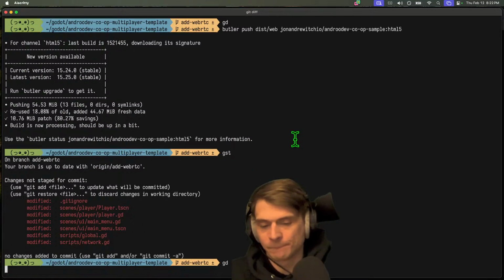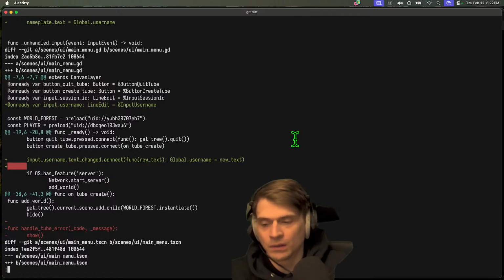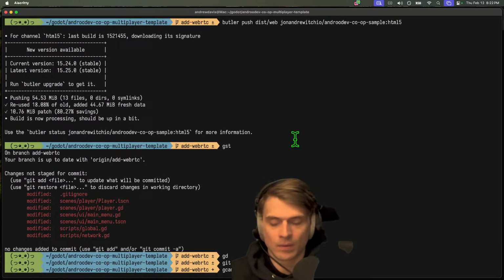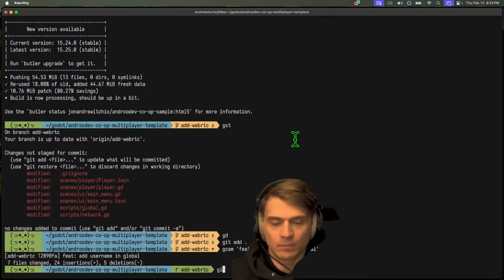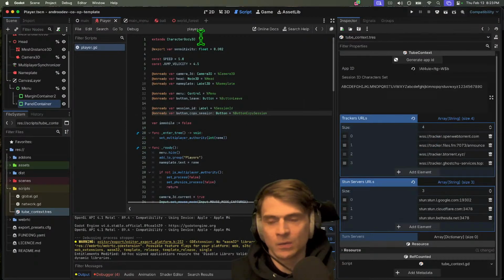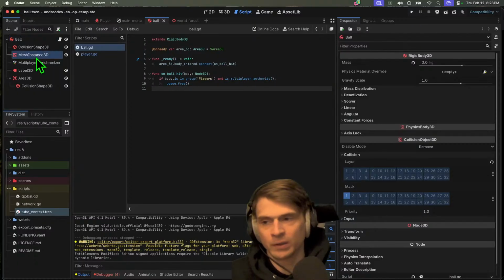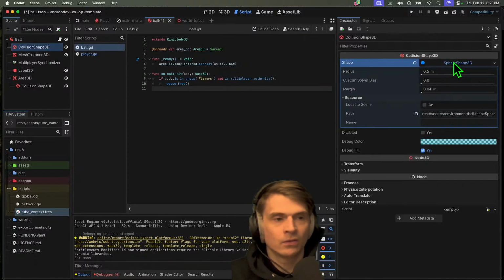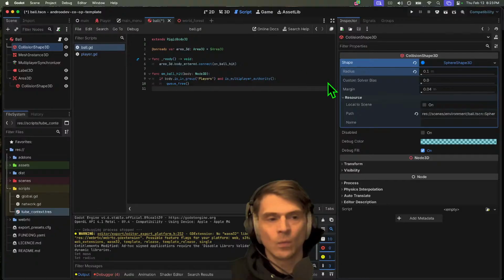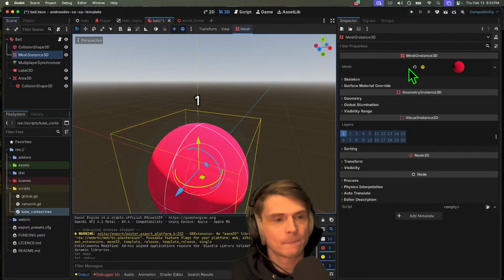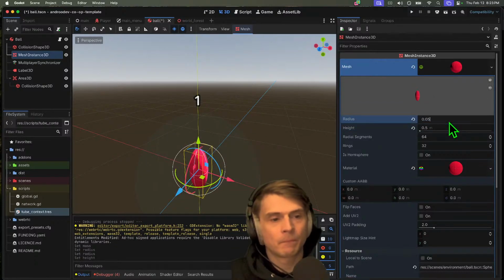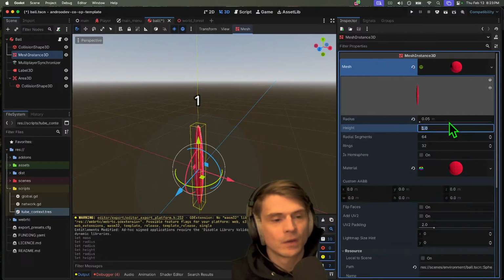Let's try that. Let's see what we did. The username, removed that. Separator, string, good. Add name, username in global. I like that. Let's add the walls, but let's try shooting the ball. Let's make the ball so much smaller. Let's say our ball is now down to 1.2 kilogram, and the collision shape is now 1. Should we do 0.1?